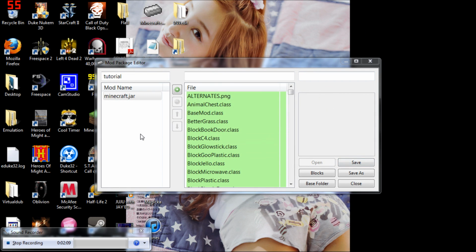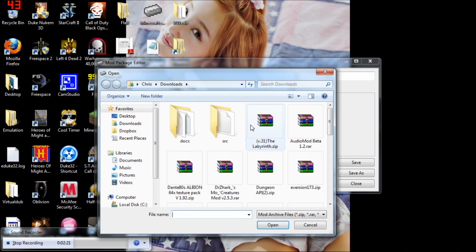Now, in order to add more textures, you click on the plus icon, and whenever it comes up, you click add file. Then you search through your downloads and find the texture packs that you've downloaded, the zipped texture packs, the RAR'd archive texture packs.